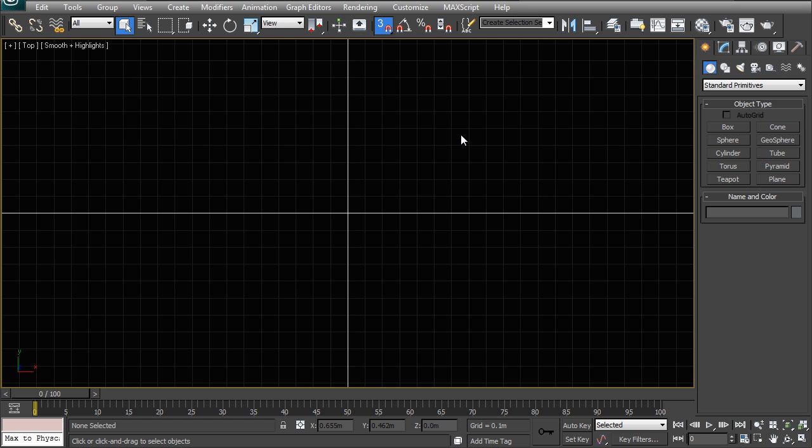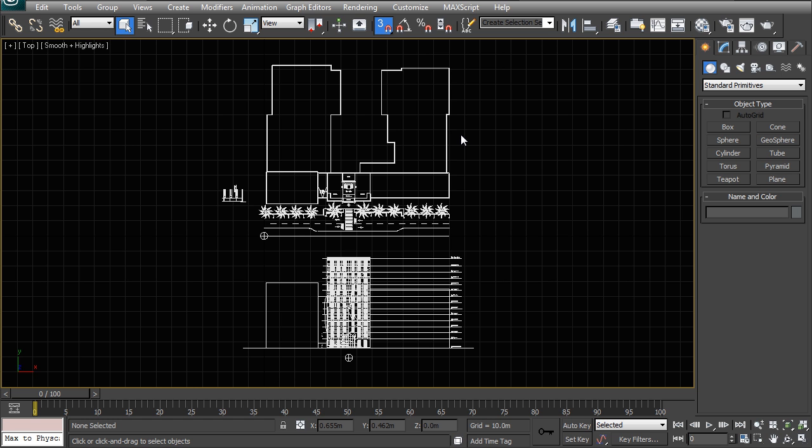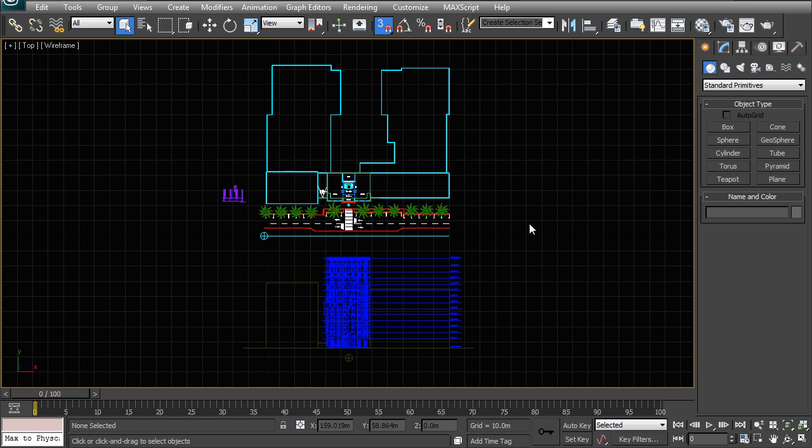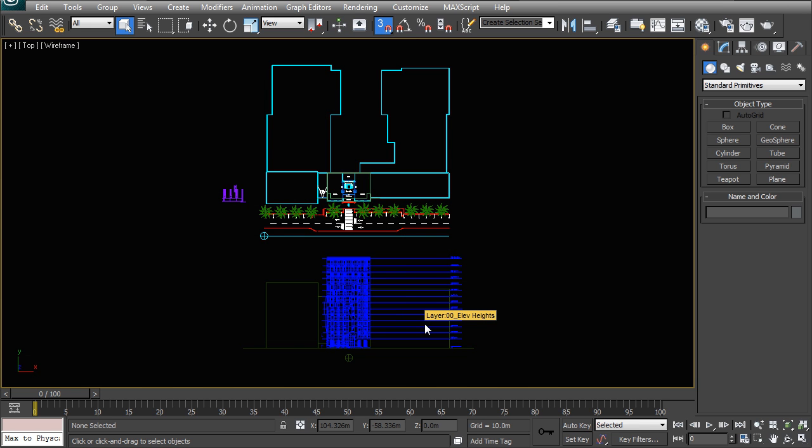Immediately you can go into your top view and hit F3 if it is in shaded mode, just so that you can see the layer colors. Just as another setup, you can use G to hide the grid.